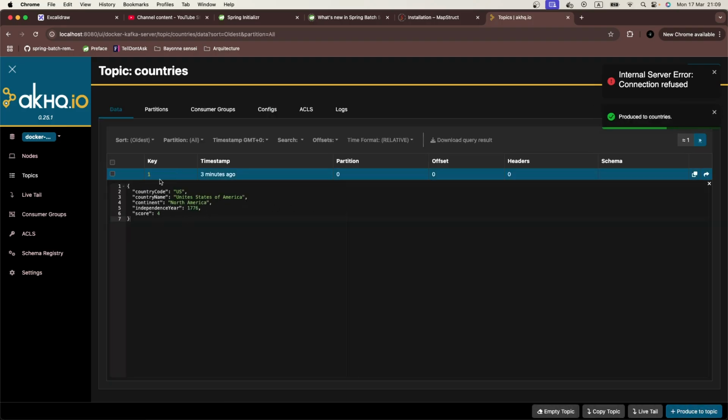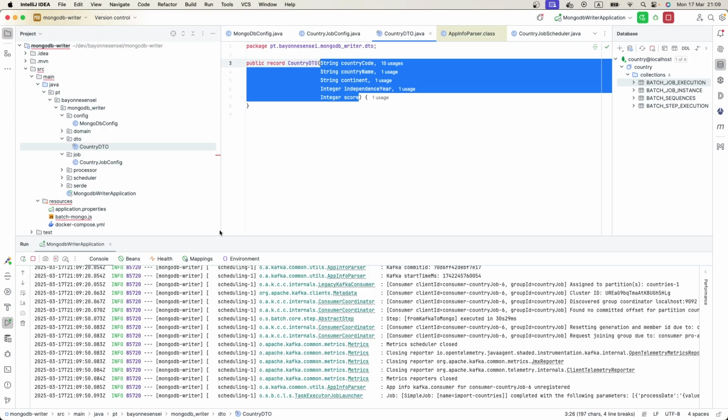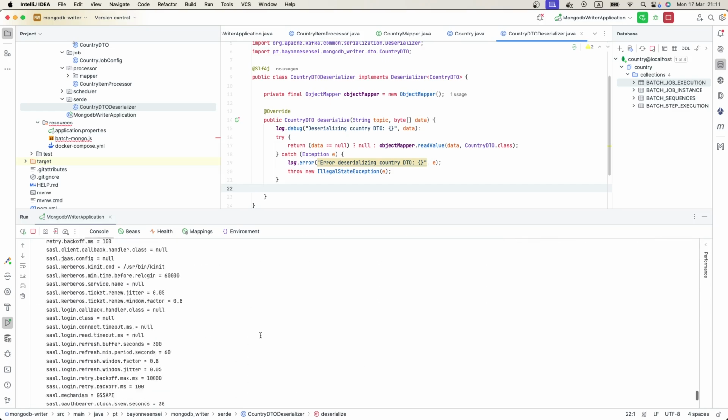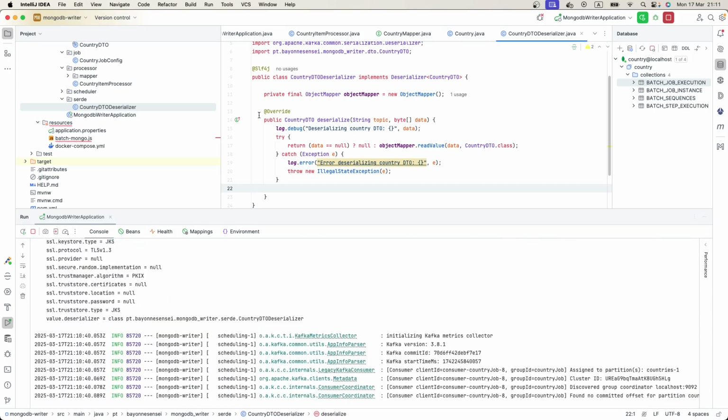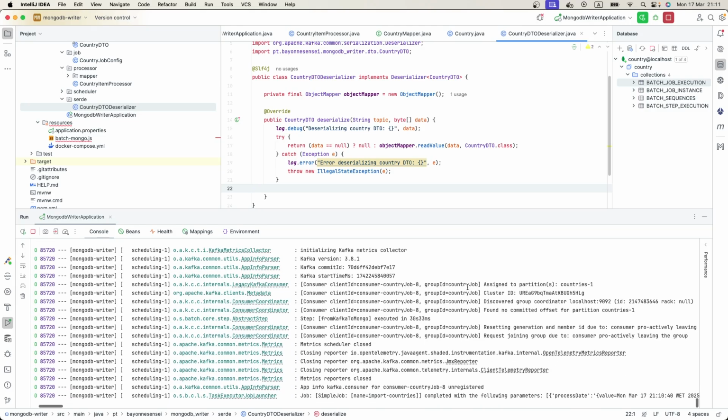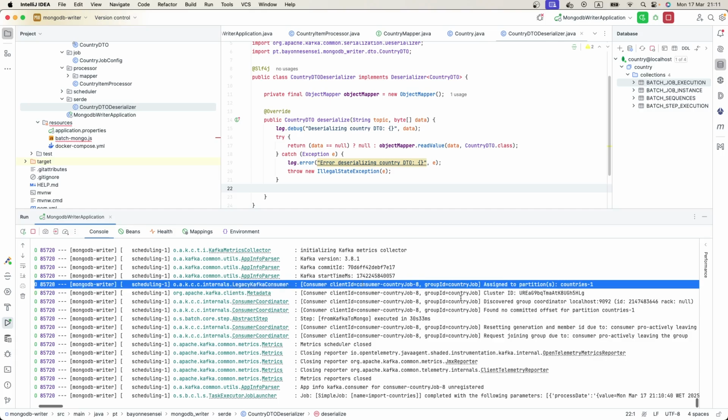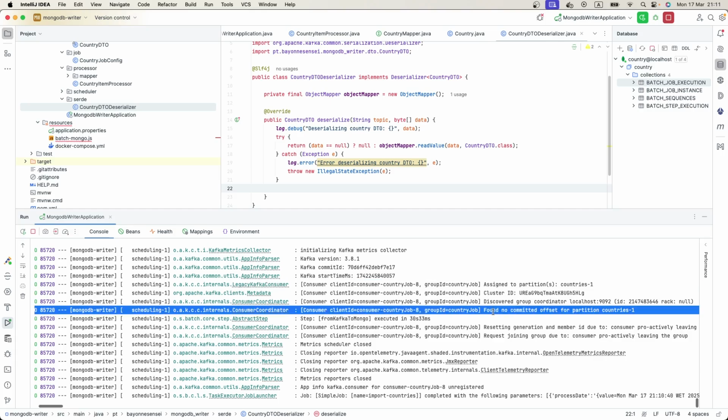Okay, as we can see, we have the event here. So guys, don't worry about this. This is the schema registry that AKHQ needs to connect to. Now let's take a look here. As we can see, we are not consuming the event. Let's take a look at the logs. Found no committed offset.